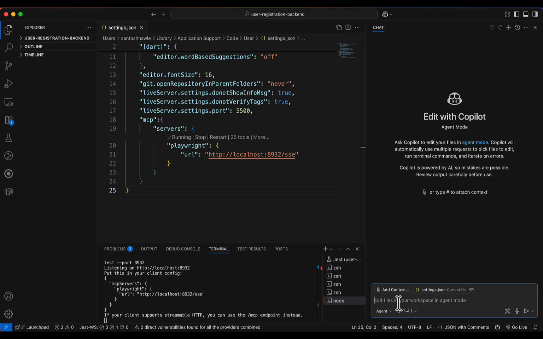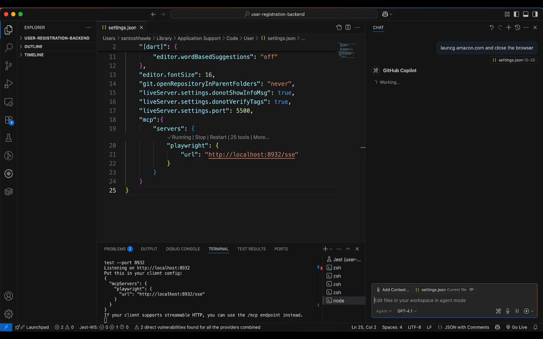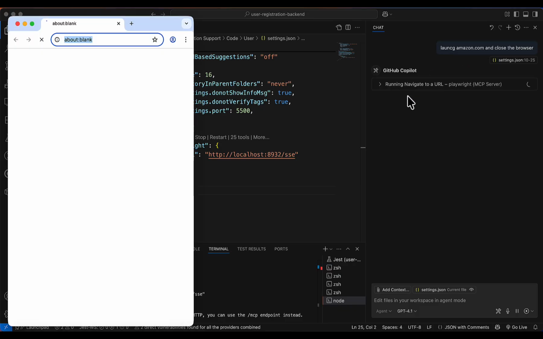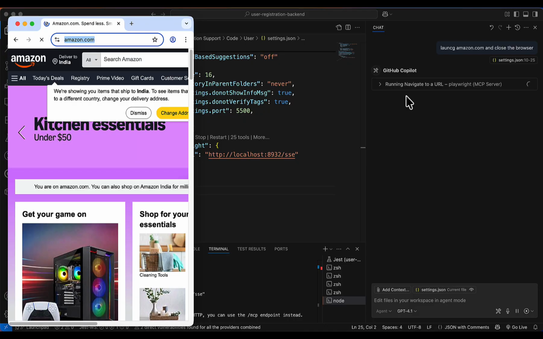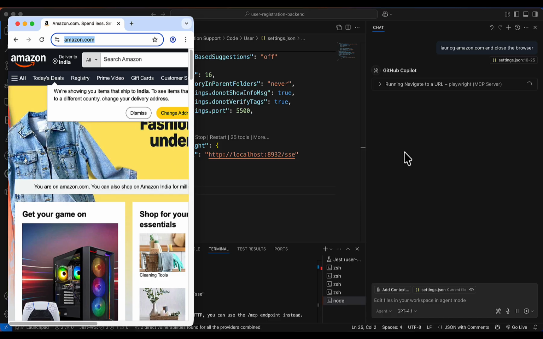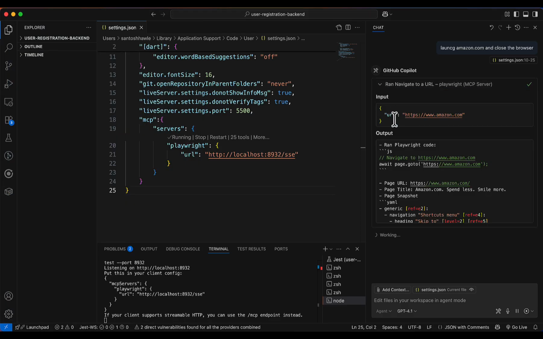I'll ask: launch amazon.com and close the browser. Okay, very simple. So there is a typo also. Okay, even that we are not giving the full amazon.com URL. Let's see how the Copilot MCP server helps. So you see, it's launched the amazon.com, it is running, and if you click here, you will see it here.